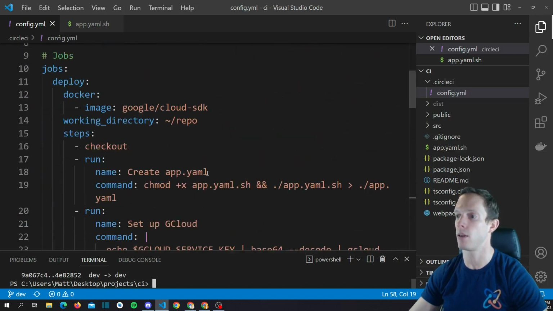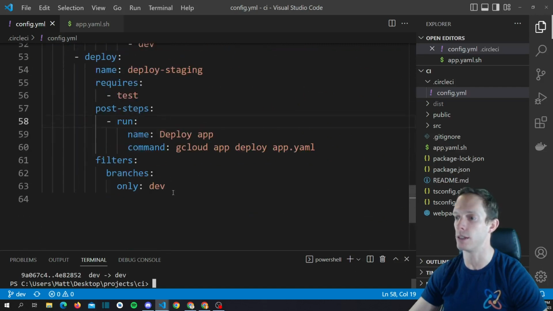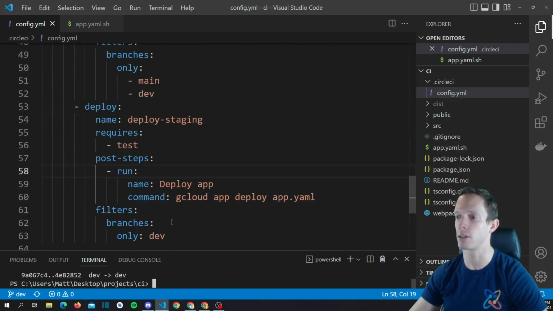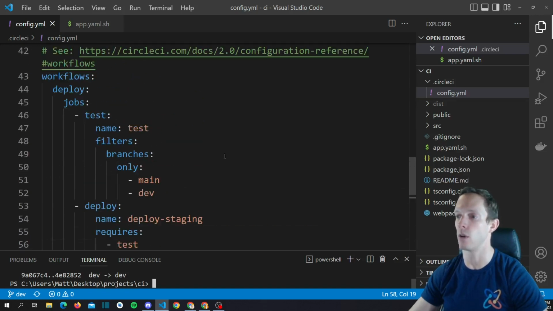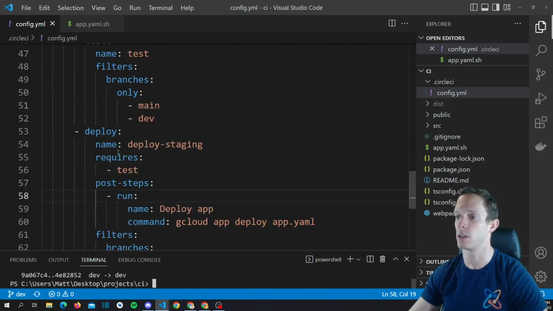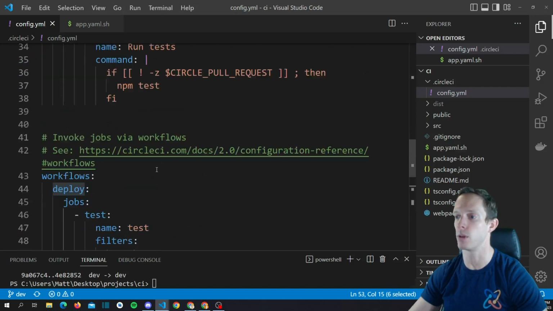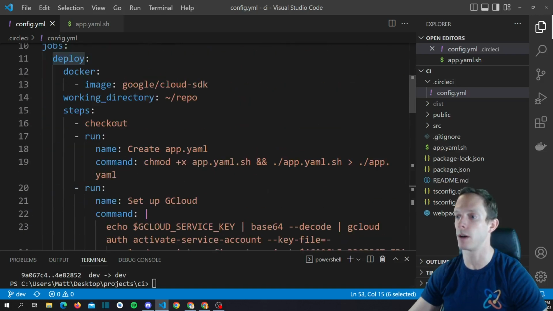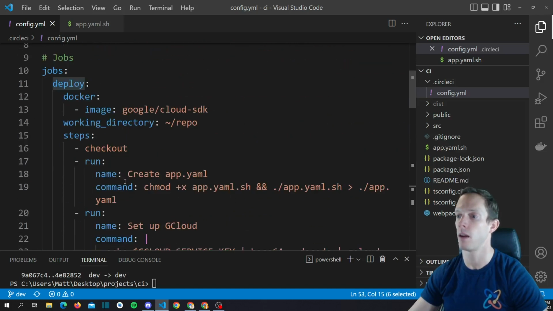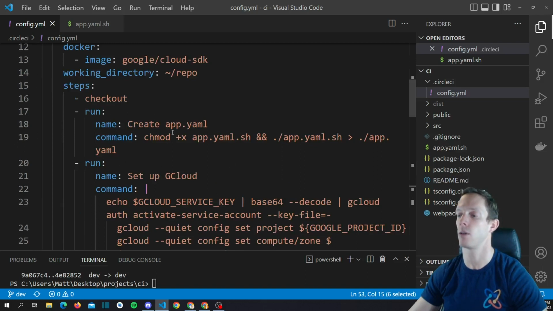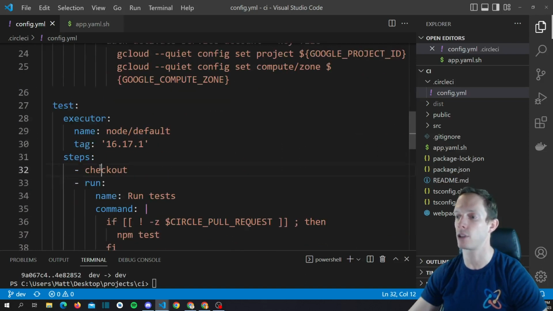So again, every time we push to the dev environment, or sorry, the dev branch, because of these filters and the way that this works, it's going to run this job test because deploy requires test. So this isn't going to run until test finishes, right? Once test finishes, it's going to run the deploy job. Our deploy job up here, and this is the test job, by the way, so we're running this test here. But our deploy job is basically just checking out the code, creating your app.yaml. And notice how we have checkout here as well.